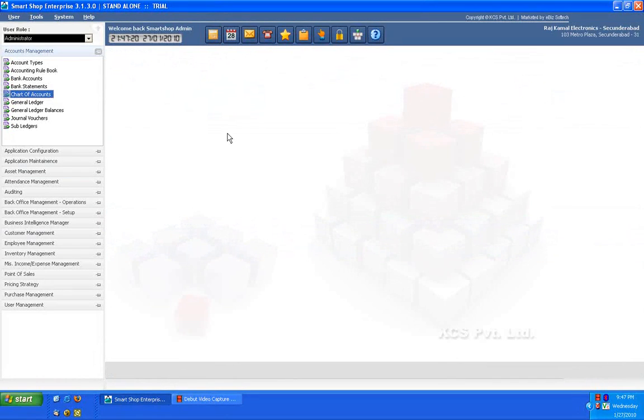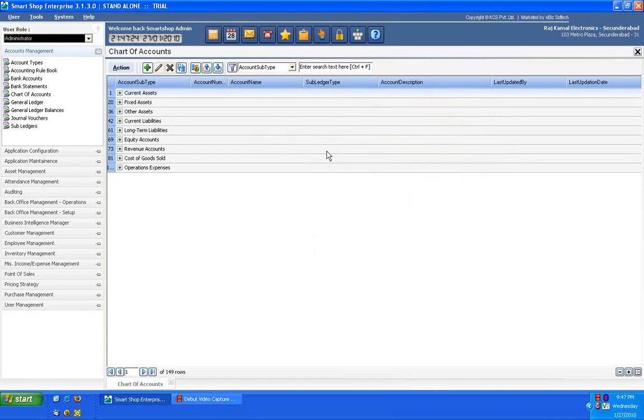Chart of accounts menu. The prepackaged chart of accounts can be seen from the chart of accounts menu. Users can also create new accounts based on their business practice. However, it is strongly recommended not to modify any prepackaged chart of accounts data without prior consultation with your accountant.